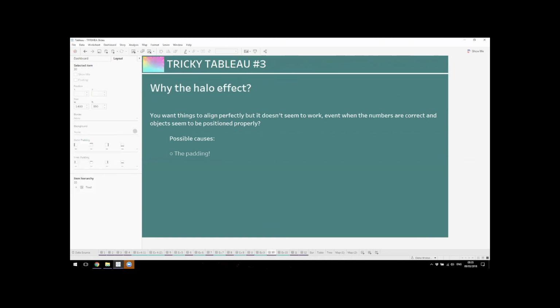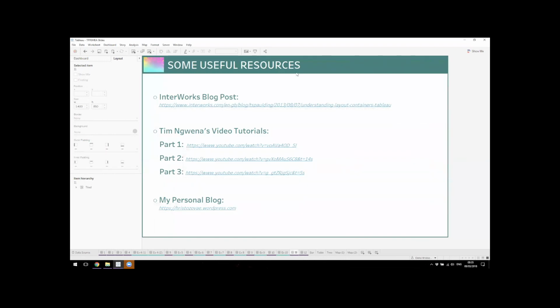So that's the last of the tips. Some useful resources. There was one more, but I couldn't find the link to it. The quote is from an Interworks blog post. Again, as I said, these links will be on my Tableau Public in a few minutes. And Tim Guana has done some fantastic videos, I think this one is 12 minutes, 18 minutes, and that's about 33 minutes, on literally step-by-step how to practice the containers. And my personal blog is here. I don't blog very often, but you can find something useful there sometimes.